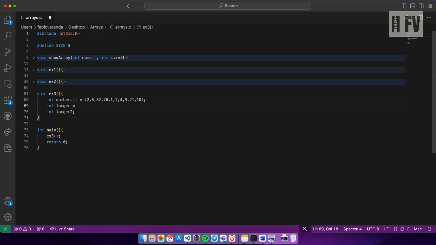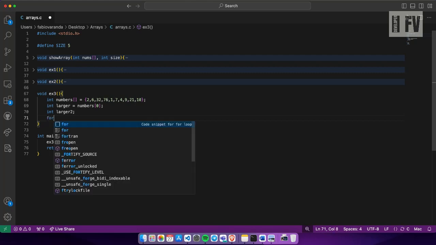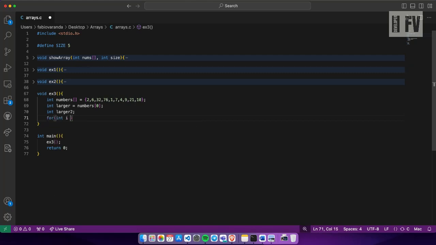Okay, we can say that the larger is in the first position. We know this is not true, but it's a way that we can compare this position to all the others. So now we have to go through all the array, but as we know that the first position is already taken, we just need to go to the second position, and this array has size 10, so we can put 10 here and i++.